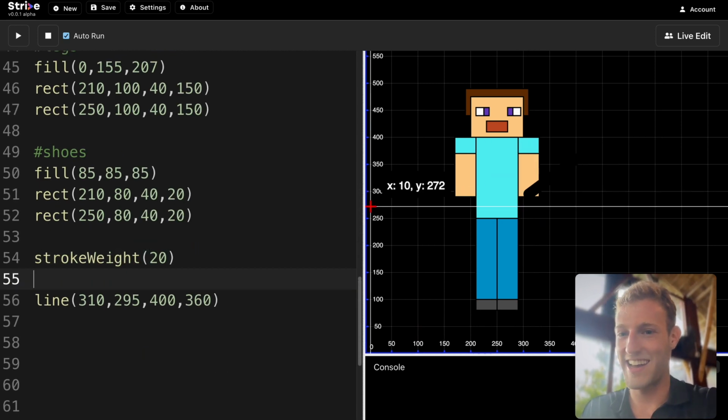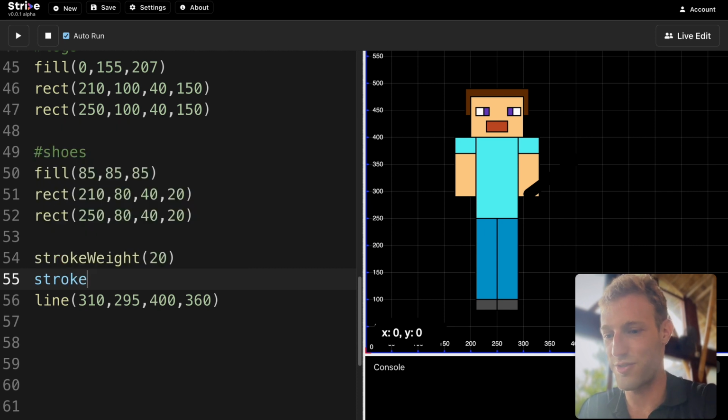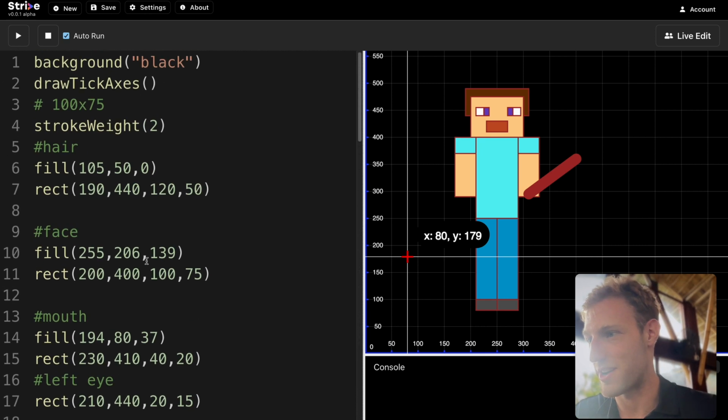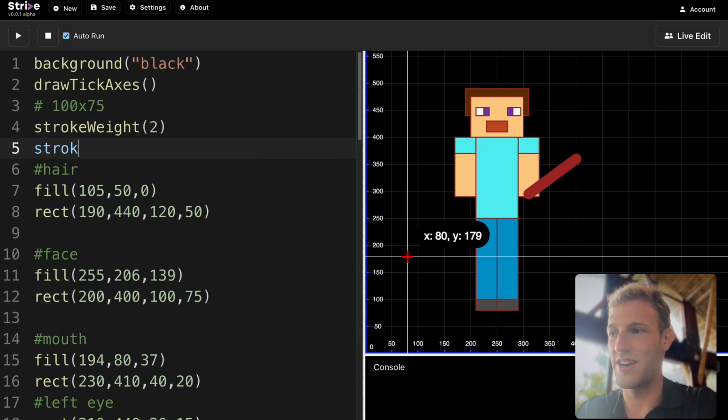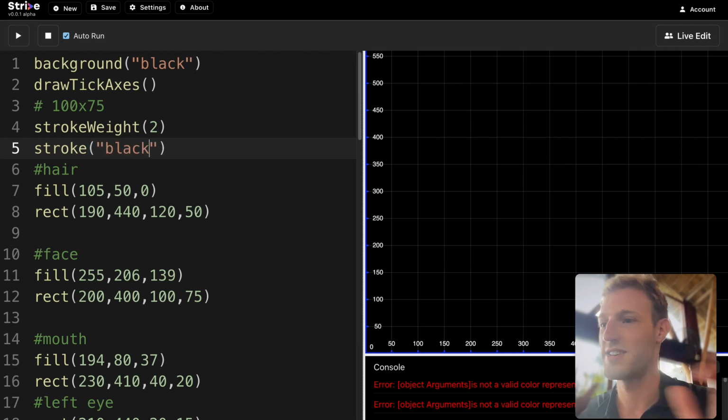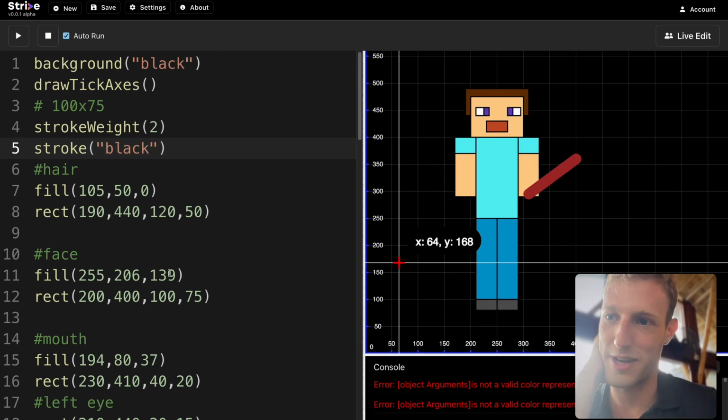It isn't looking great though with color, so it's just a stroke. I'm going to say brown for the stroke. Okay, similar story. We've now made all the other things brown, so we need to come back up here and go stroke. Let's just make it black. Keep it simple. Okay, that's looking better.